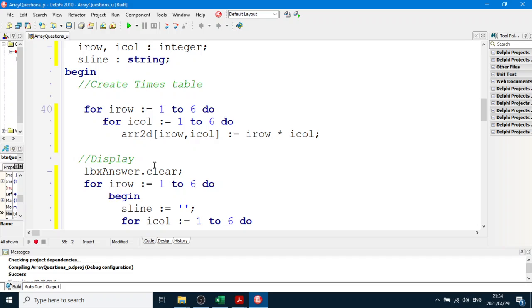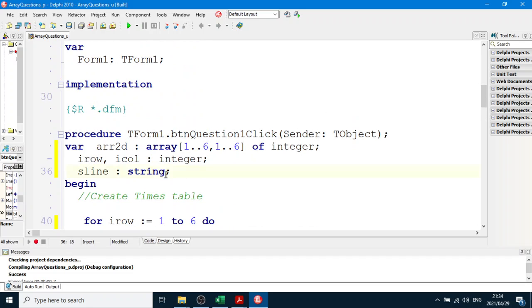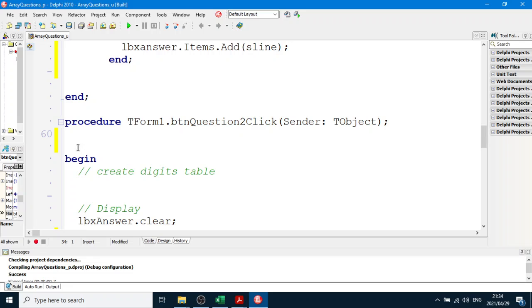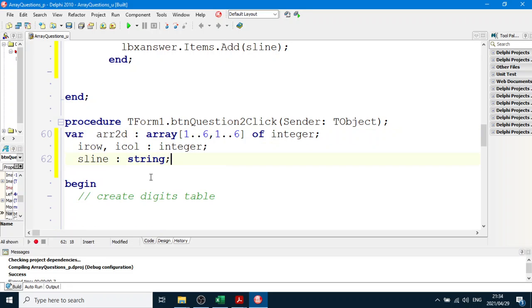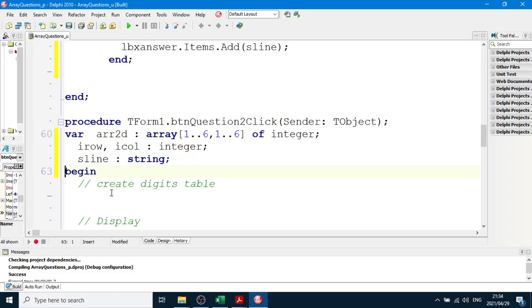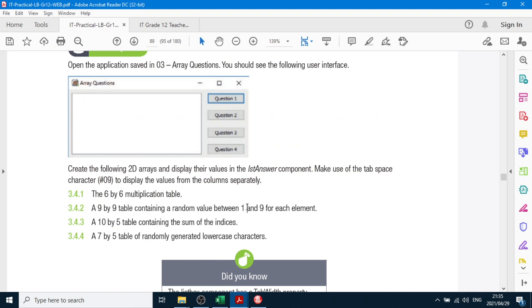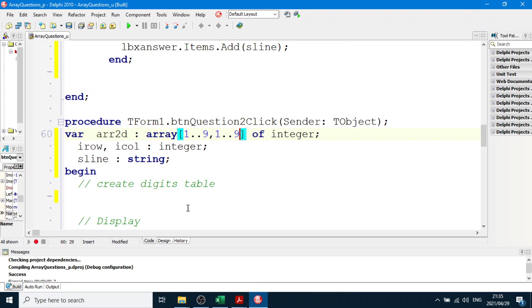And of course we'll use the same variables, because why not, people? Copy and paste, it's our friend. Same variables, same S line, and they call it digits table, but it's actually 9 by 9, so we must have 9 by 9. Did they say 9 by 9? Yep, a value from 1 to 9 for each element.